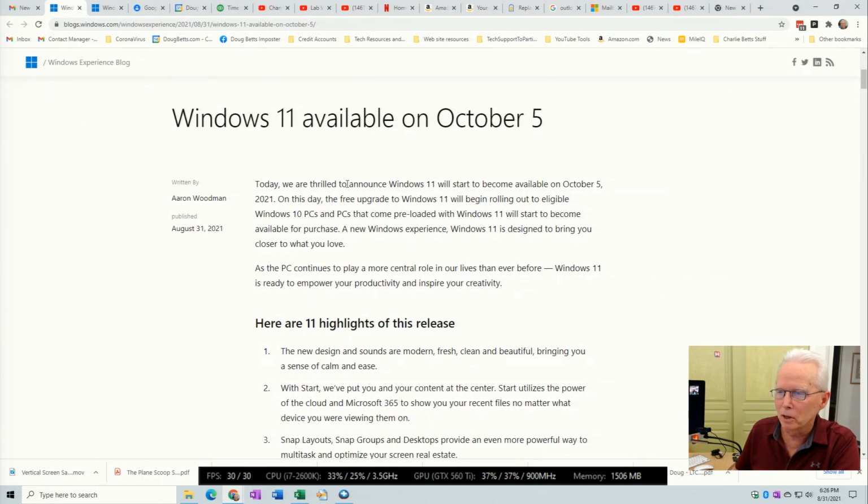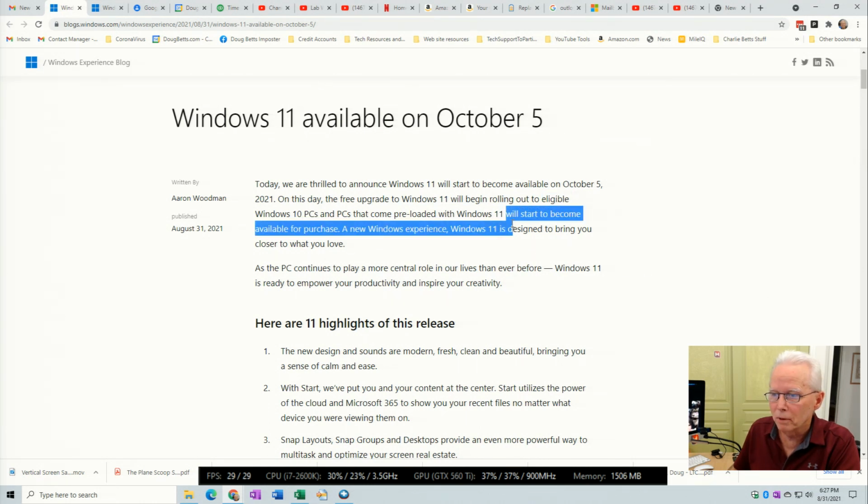Windows 11 available on October 5th. Today, we are thrilled to announce Windows 11 will start to become available on October 5th, 2021. On this day, the free upgrade to Windows 11 will begin rolling out to eligible Windows 10 PCs and PCs that come preloaded with Windows 11, meaning you buy a new computer and it comes preloaded with Windows 11. Will start to become available for purchase.